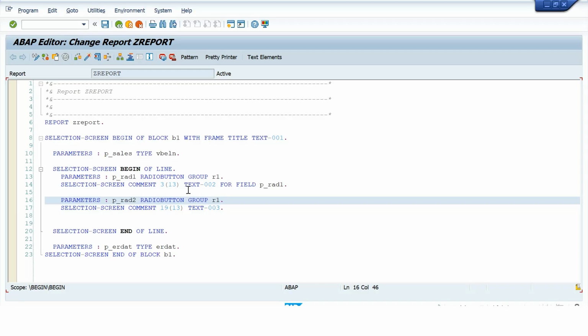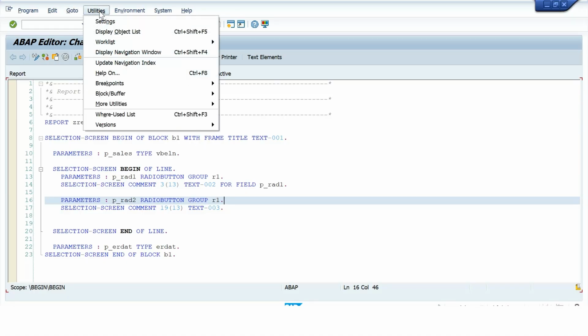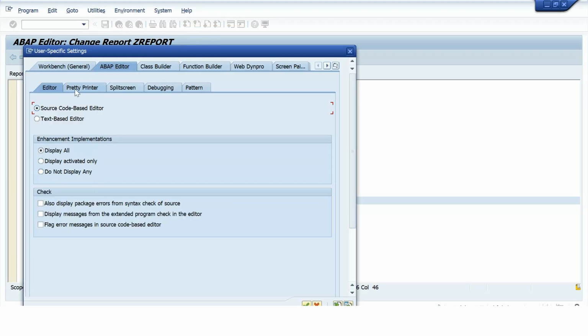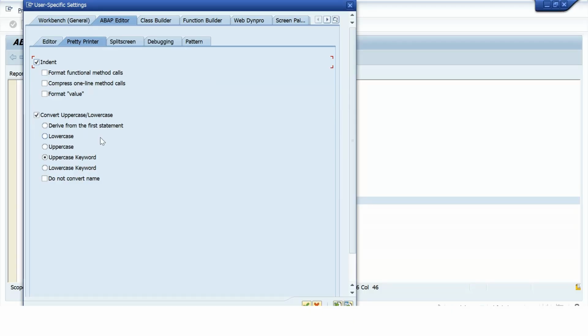Now let us go to the pretty printer and see the various settings available. We have to go to utilities and settings. Here we have different tabs. In the ABAP editor tab, we have one more tab which is pretty printer. If you observe, we have some checkboxes and some radio buttons available. By default, even if I don't choose this one, it will be uppercase keyword. I will choose this one, but I will disable this one.